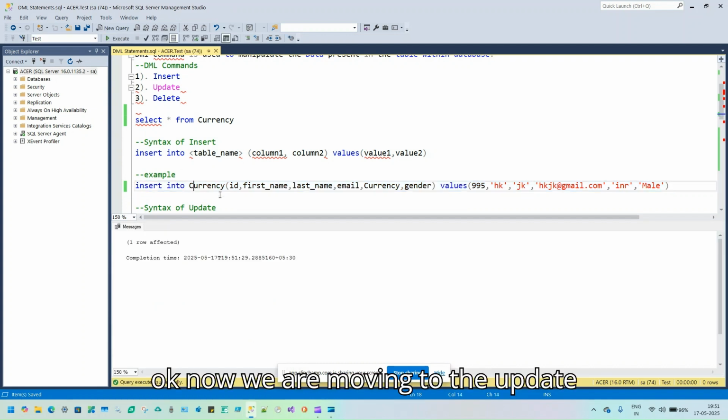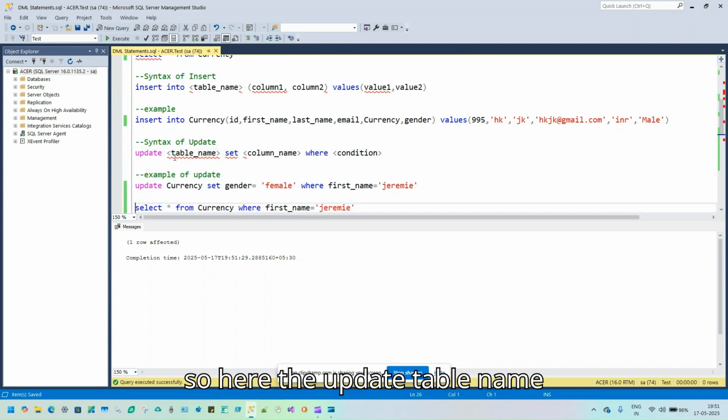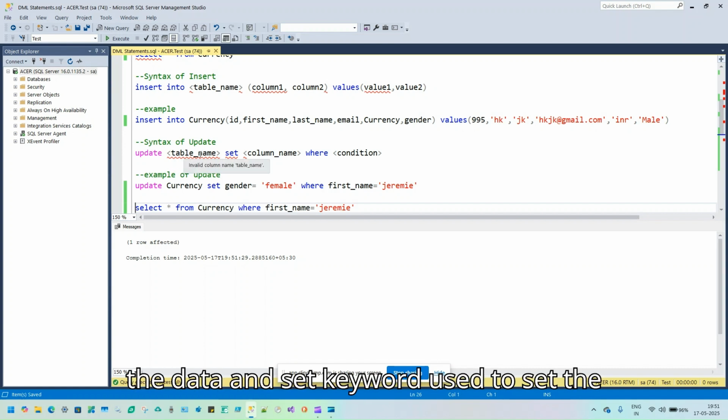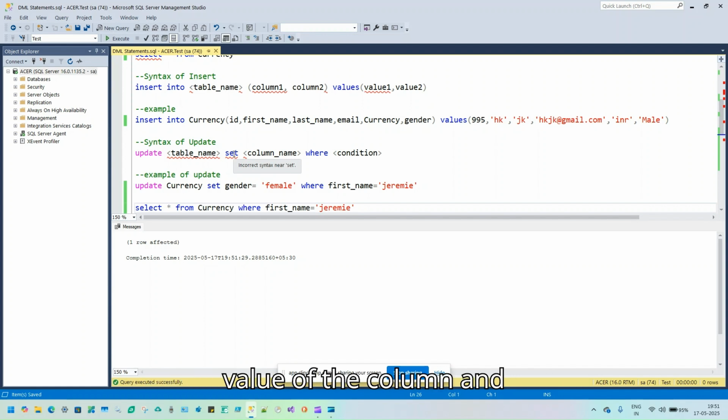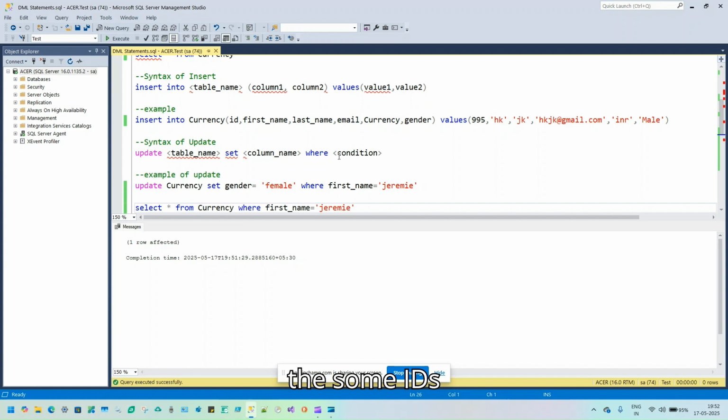Okay, now we are moving to the update statement. So here: update table name, set column name, where condition. Update is used to update the table in which you want to update the data, and the set keyword is used to set the value of the column, and the condition can be whatever, for example, the name of the person is to be changed where the ID is 121.